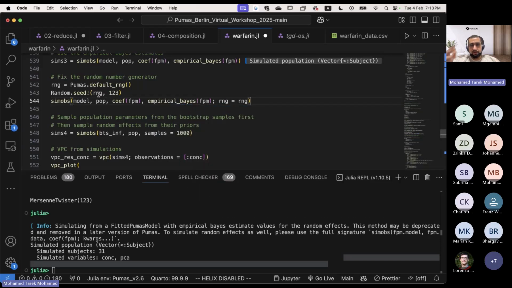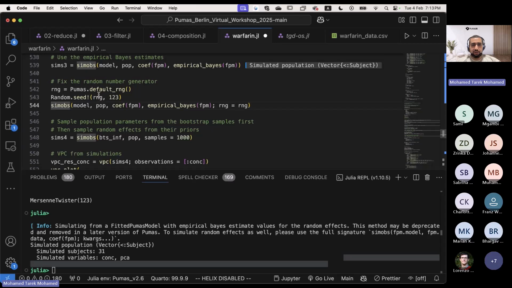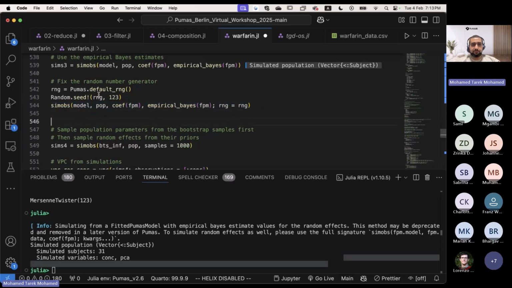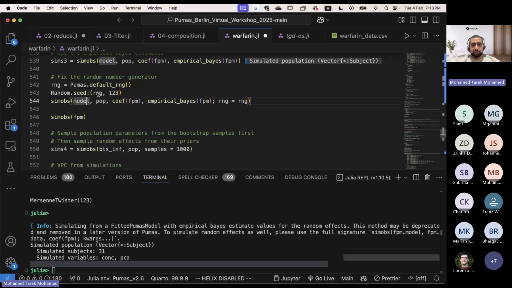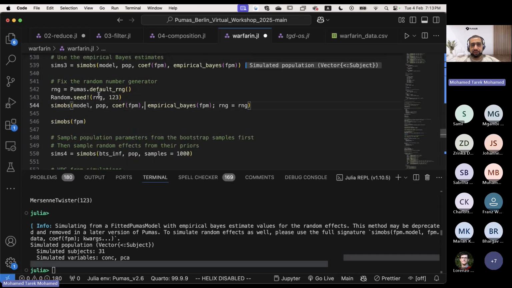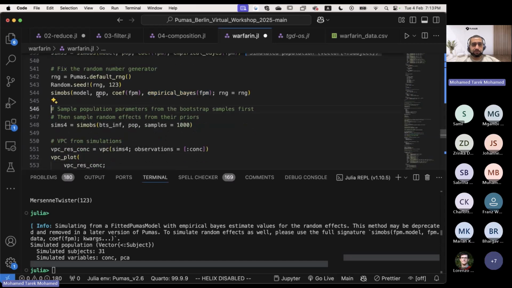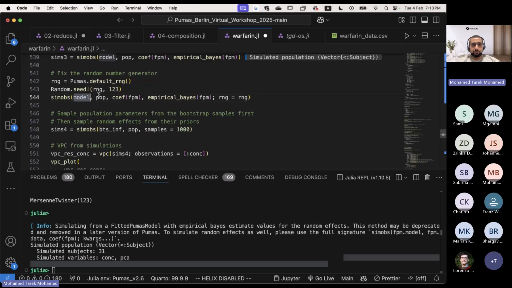This is one of those trade-offs between, again, compactness and readability. Just looking at SimObs FPM, it's harder to know what it's doing. But looking at SimObs with empirical Bayes, I can more confidently assume that it's using those empirical Bayes estimates, right? So there is this trade-off, but in general, verbosity is welcome if it can help readability, and it's not just getting in the way.